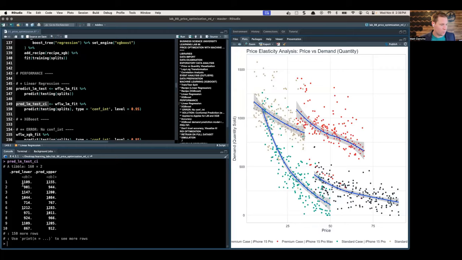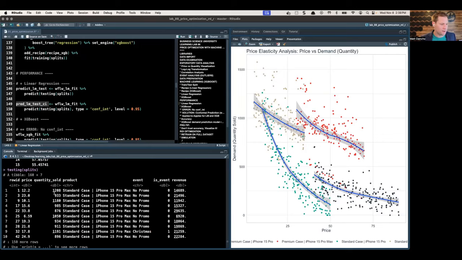1109 to 1155. Well, if that's a 95% confidence interval and this is 1208, there's no way that's a true 95% confidence interval, right? So this is one of my problems with linear regression, it tricks you into thinking, oh, if I do this confidence interval, 0.95, and a lot of people think it's a prediction interval or whatever.